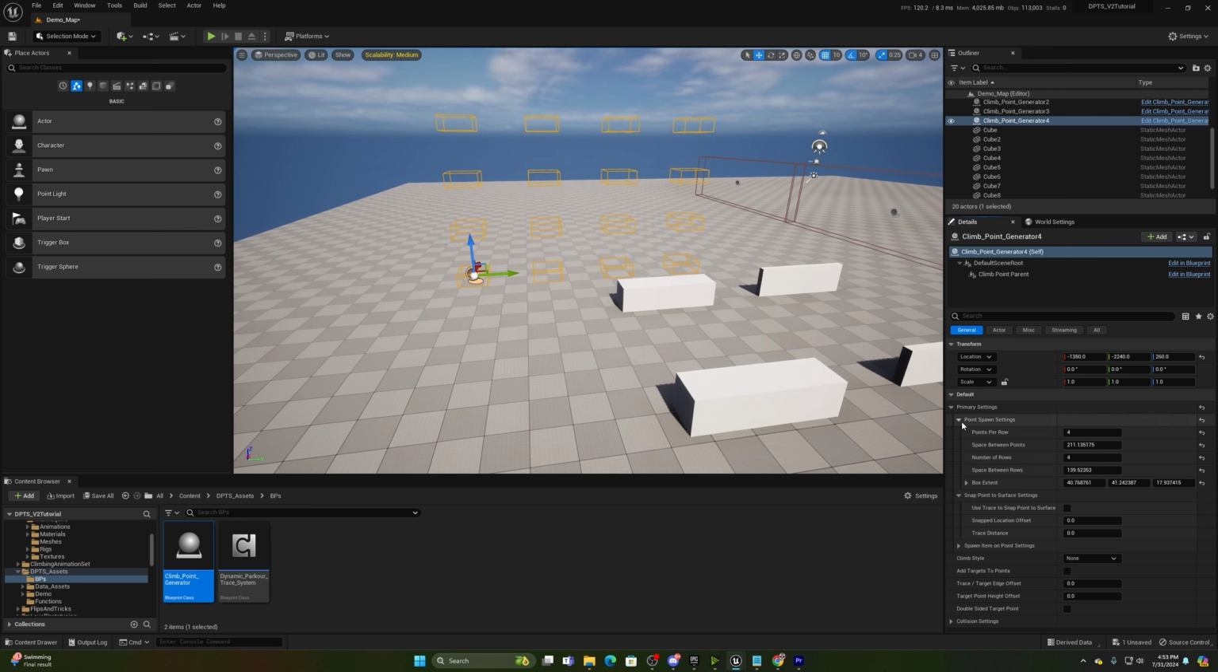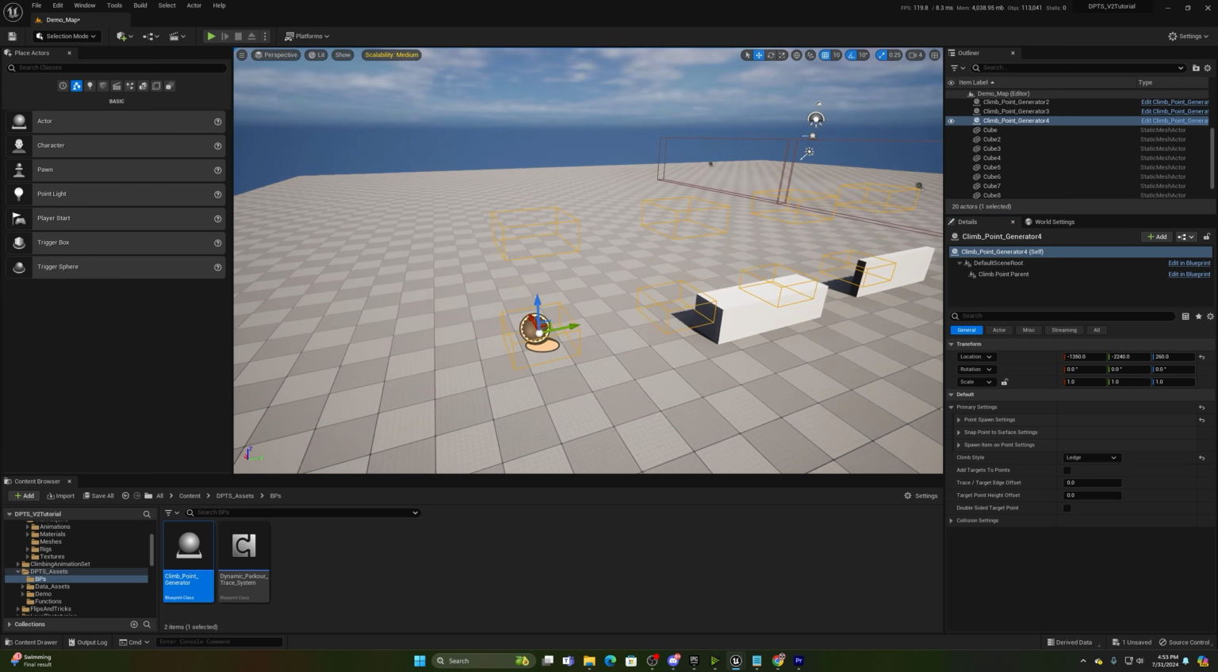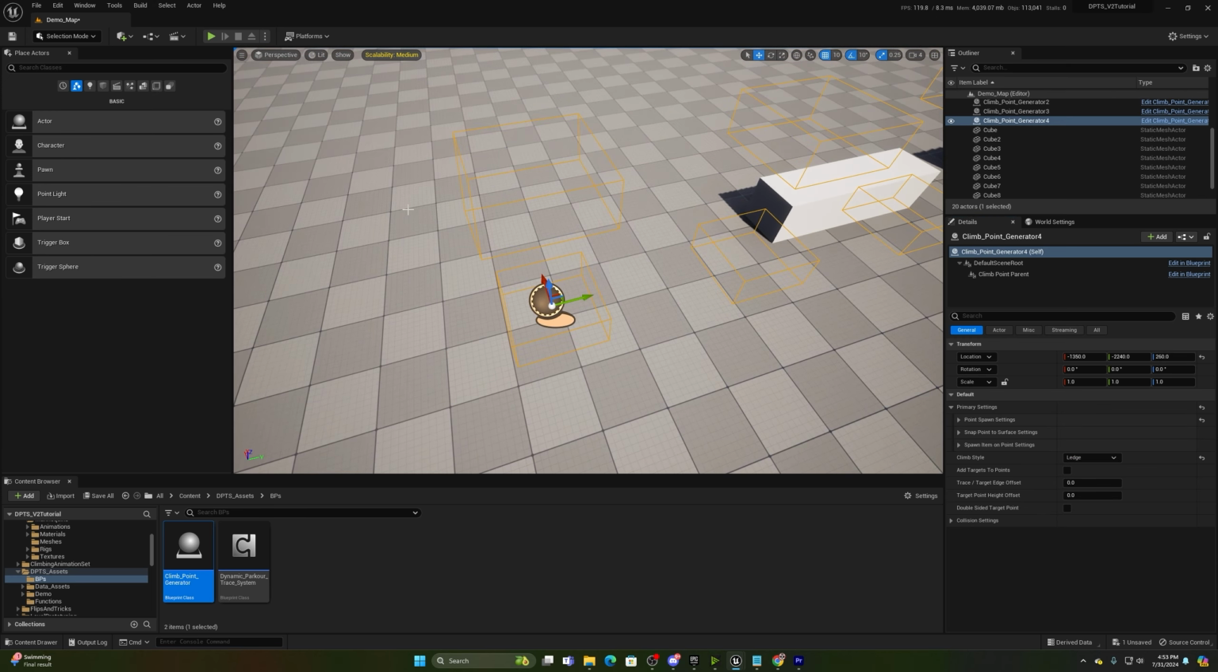But once you have your points defined, I'm just going to take the rows and set it down to 2 here. From there, we just need to define a climb style. Now, there's also additional settings that we're going to cover here in a moment, but I want to kind of cover the main stuff here. So the climb style is going to reference what the action type's behavior is going to be. So, for example, if we set it to ledge, we're letting it know that we are allowing it to move along the surface here.